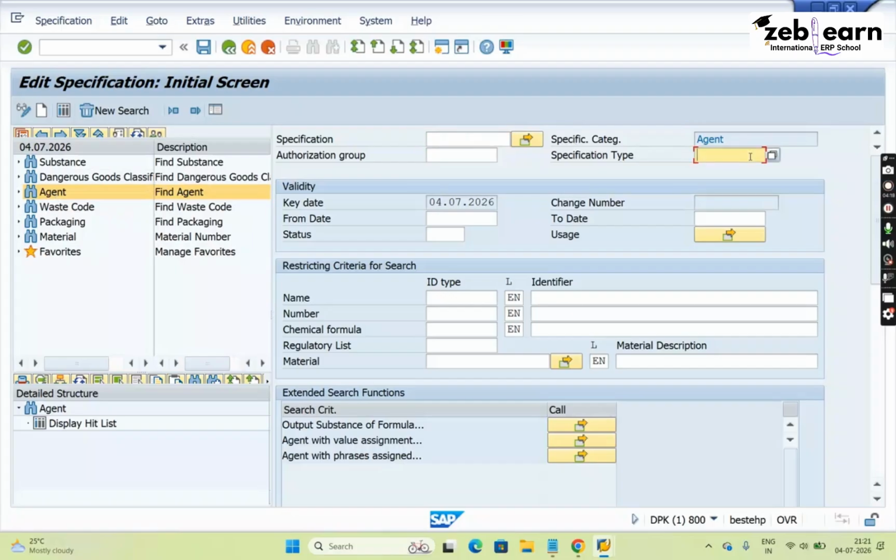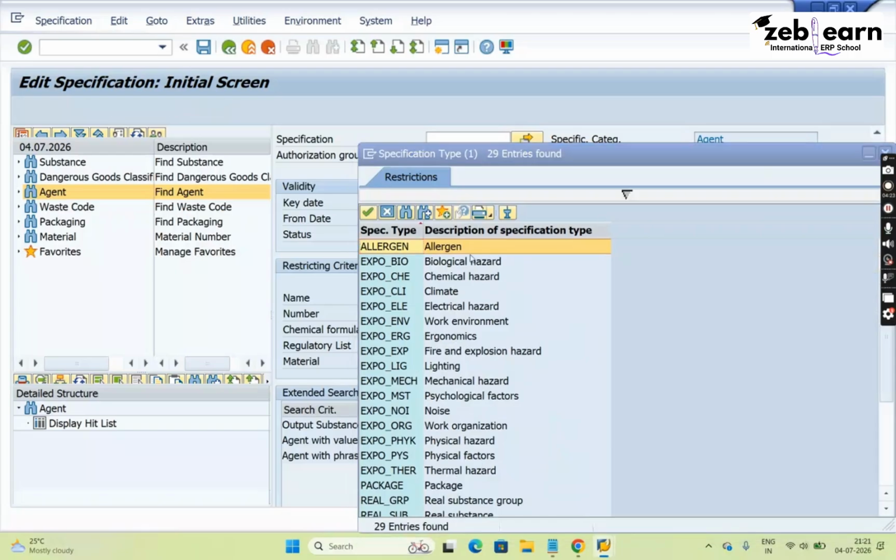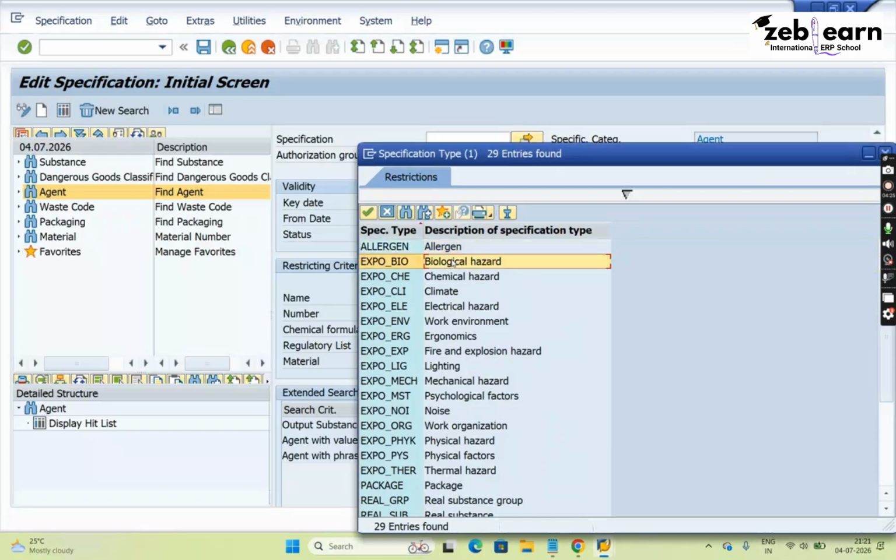So therefore, when I go under specification type of agent category, you can see here, we have allergen, biological hazard, chemical hazard, climate, electrical hazard, work environment. By the way, climate is also a hazard. Ergonomics, fire and explosion hazard, lighting, mechanical hazard, all these are different specification types under agent category.